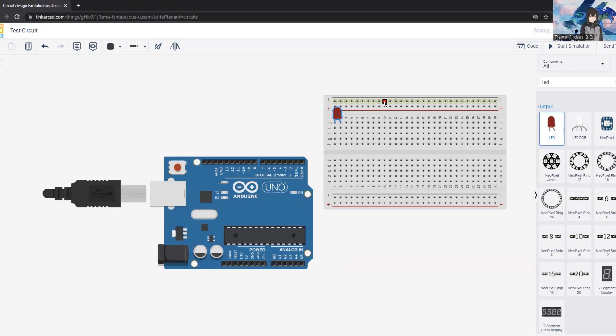Okay. So if you hover over the legs, you can see what leg they are, the cathode and anode. You can also give it a name and change the color of it. Let's change it to orange.